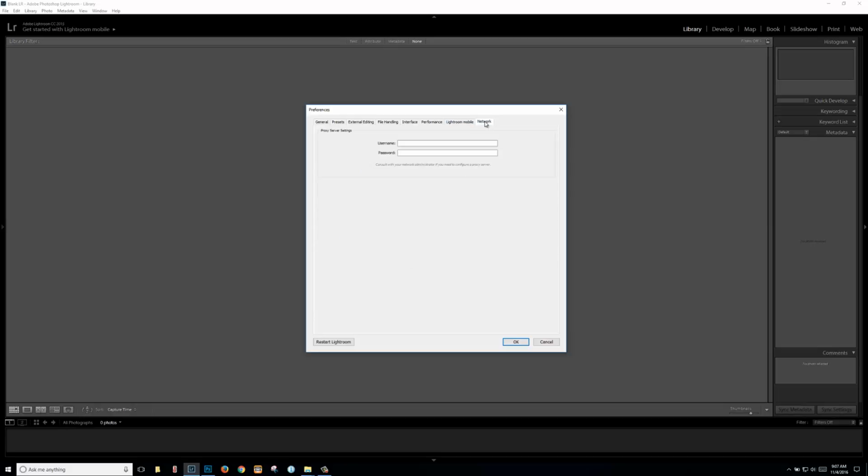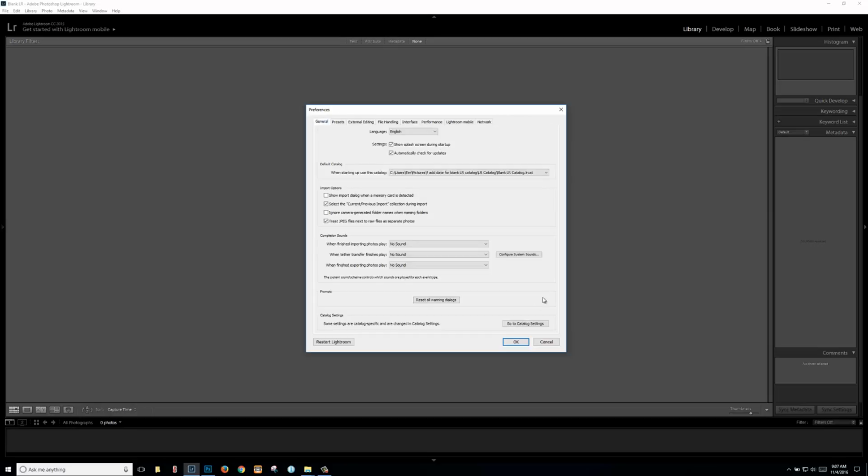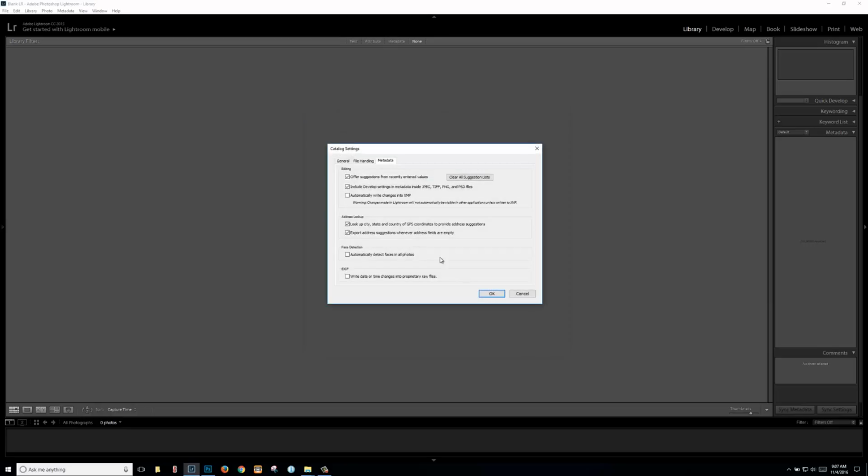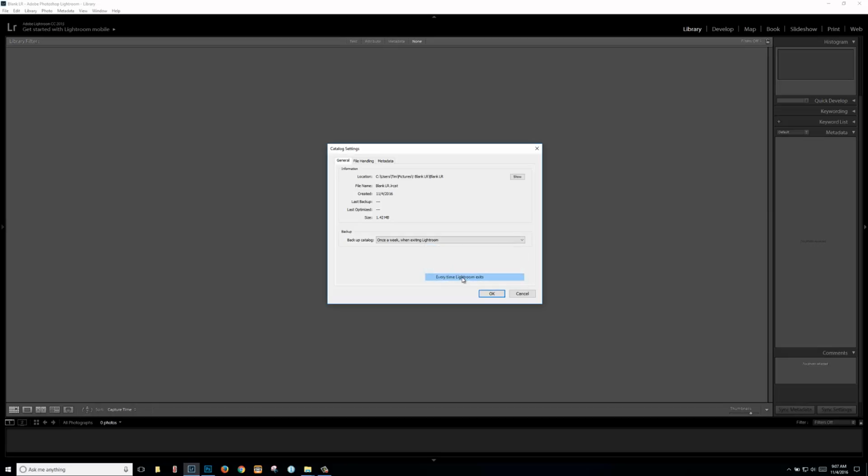That seems standard, and that seems standard. Now I'm going to go back to General and click this Go to Catalog Settings. And we're going to go back to General, back up Catalog. I would say every time Lightroom exits.